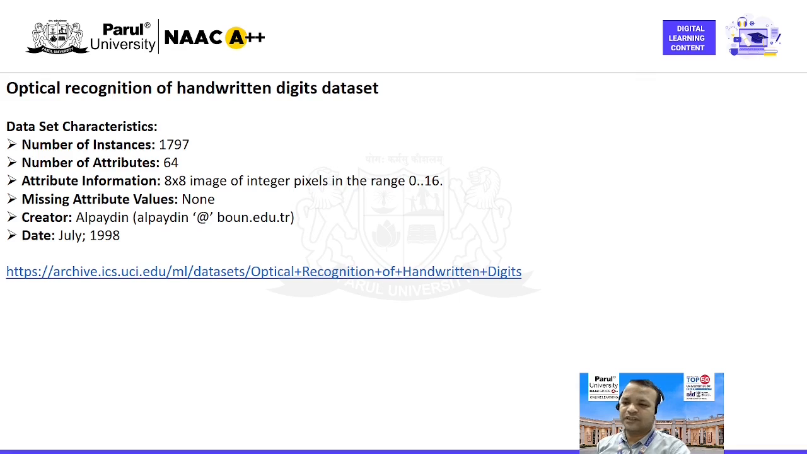Missing attribute values are none. Creator is Alpaydin, and the date is July 1998. The source is also given here. If you want to access the dataset, just click on that URL, and you will get that dataset, which is available on the UCI website.